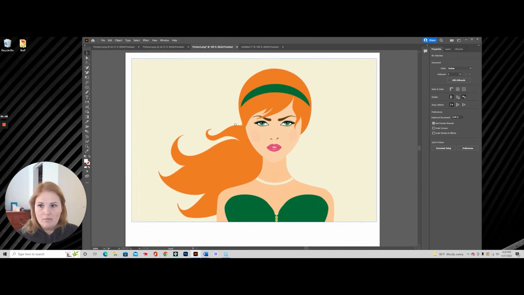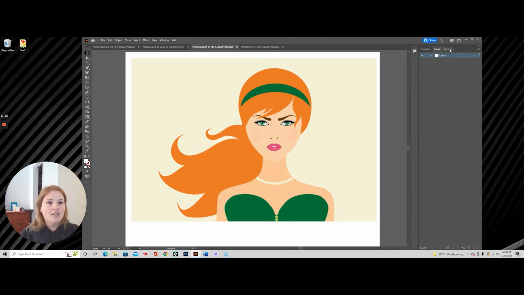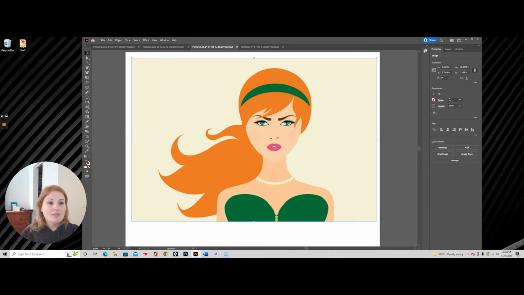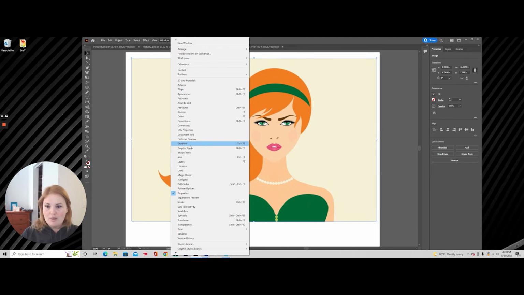Okay. Now, this is a PNG image, so it's a raster image, right? If you take a look at your layers right here, and I collapse that layer, you can see that it just says image. I have no sub layers. So I can't actually click any of the colors because it's just a raster image, right? So I'm going to go into properties, and down here, if I look under quick actions, I have image trace. Now, image trace is the tool that you want to use in order to convert a raster image into a vector image, right?